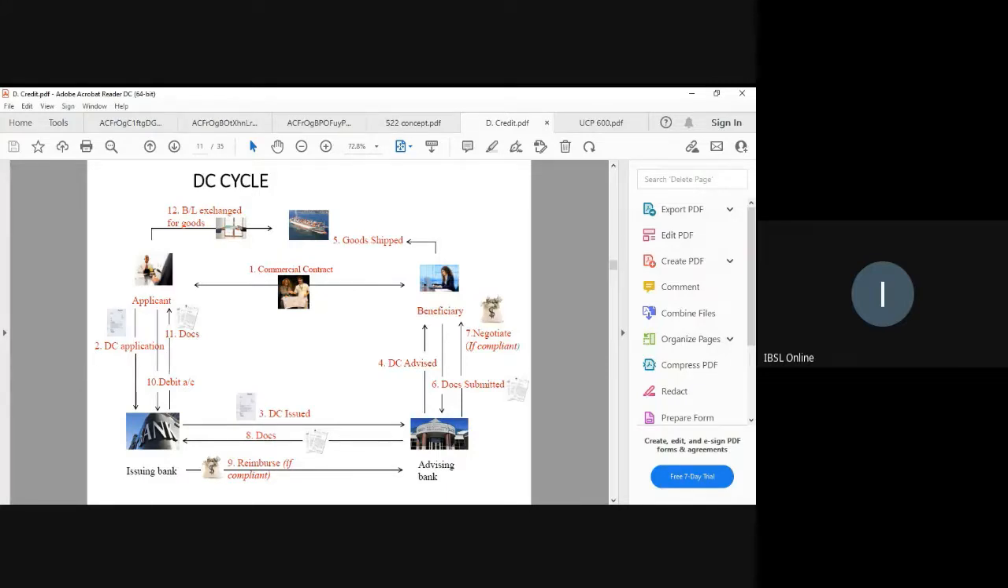And they will send the message under SWIFT, right? Can anyone tell me what the SWIFT message type is when you are sending LCs? MT 700. Right, we have to send the message under MT 700 message type, and then it goes to the advising bank.